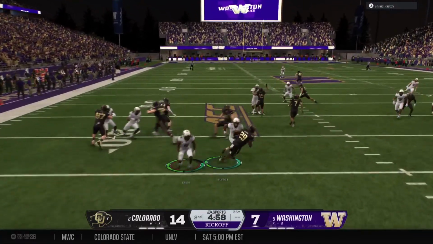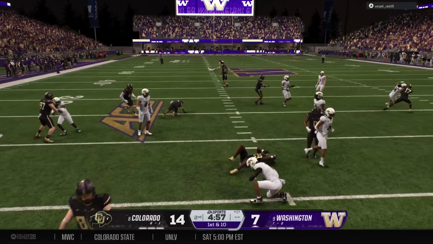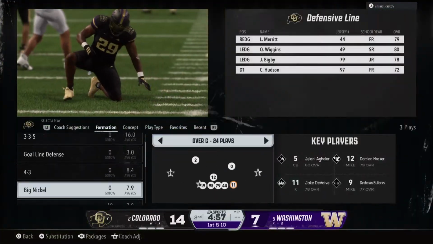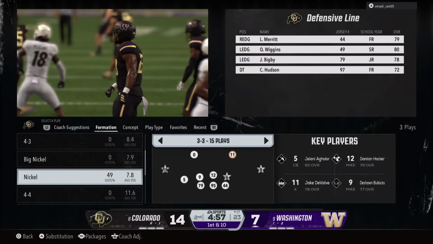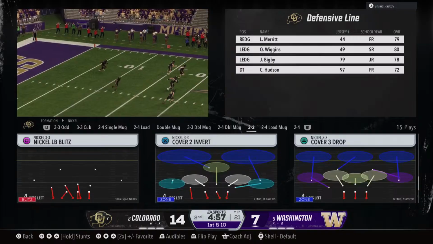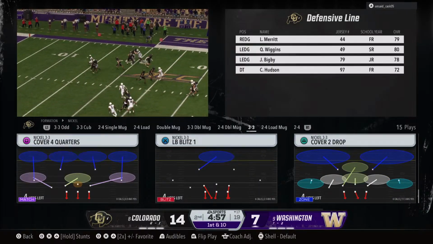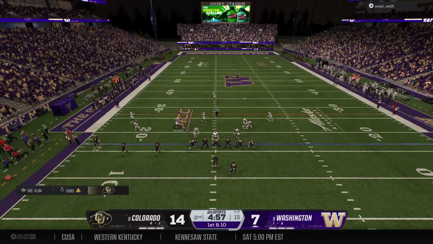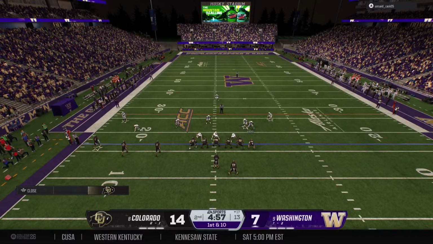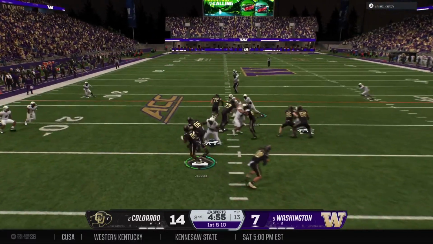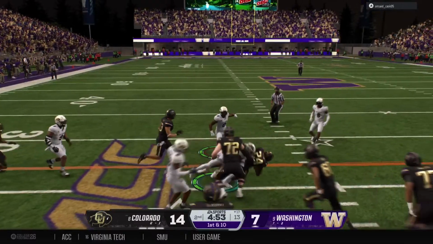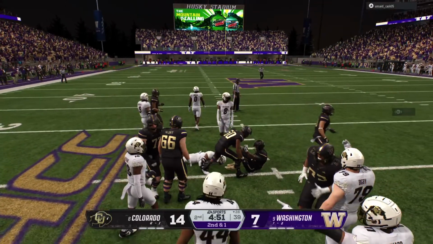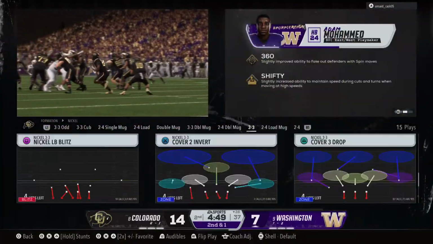Looking for an alley from inside his own 10. Didn't find any crease in that kickoff coverage, and he'll be stopped at the 17. First snap of this drive will come from their own 17. From the shotgun, the handoff to the back. Just searching and working for the running room as he gets it out to the 26.